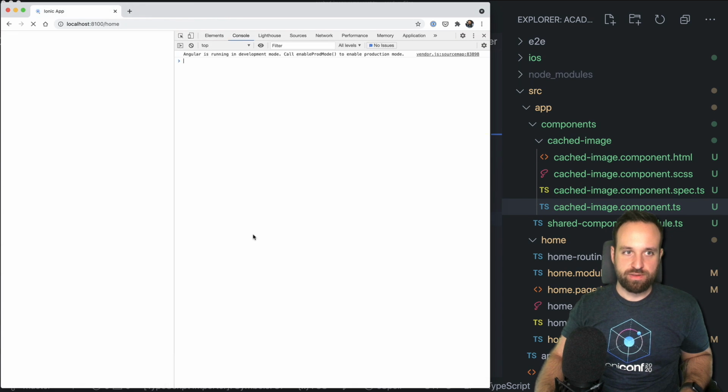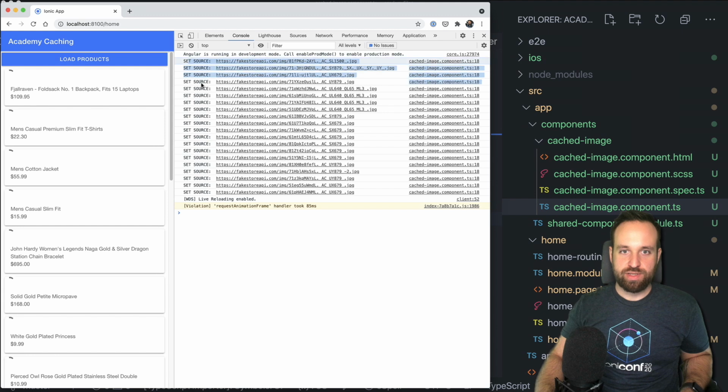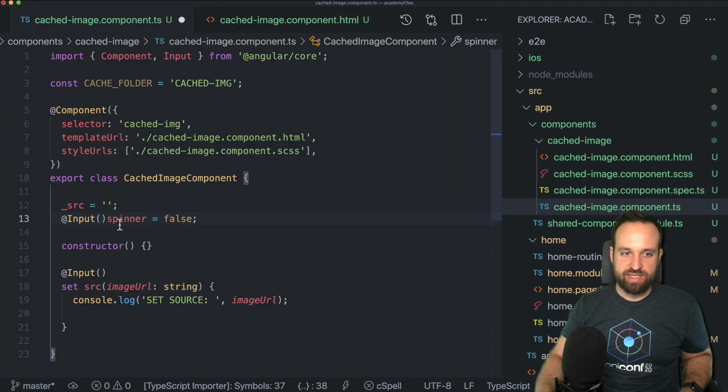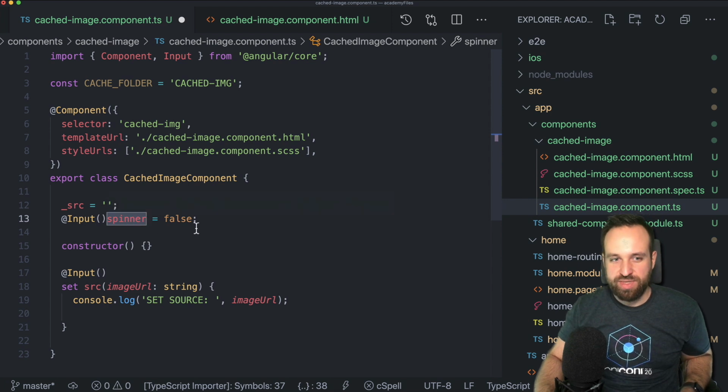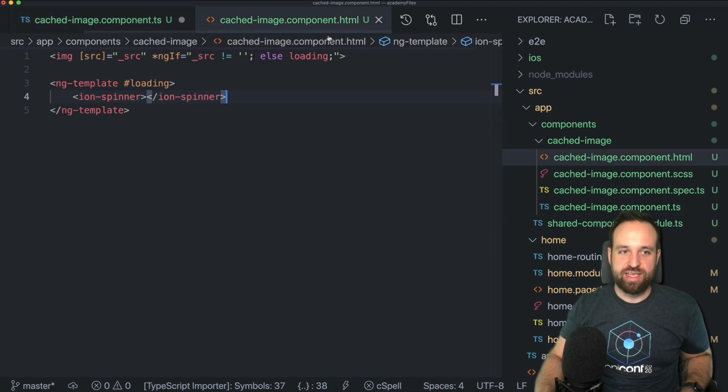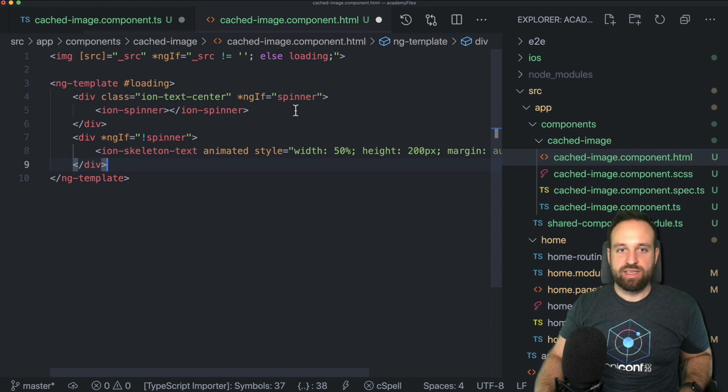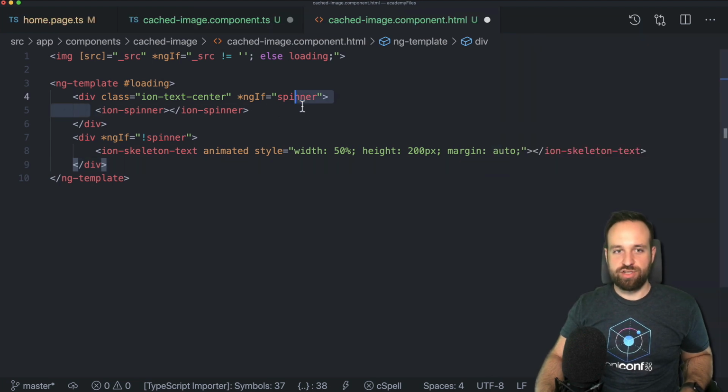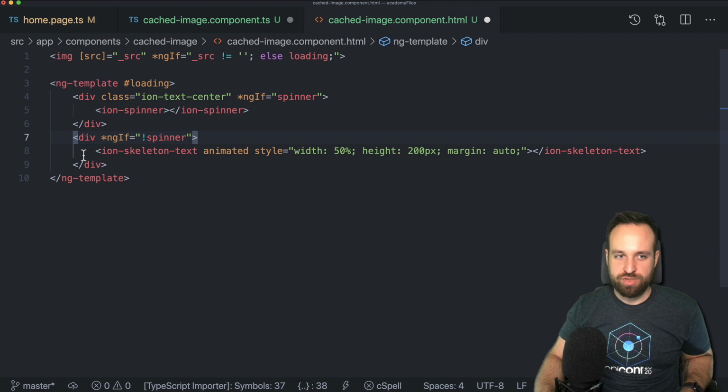Okay, do we now get the logs? Yeah, we're gonna see the logs. Let's talk about this in a second and finish that first thought. So you could define a lot of different things for your cached image component. I just added this little spinner, and once you've done this, you could just do something like this. If you want to show a spinner, just show the spinner. And if you don't want to show a spinner, show maybe an ion skeleton text or something else.